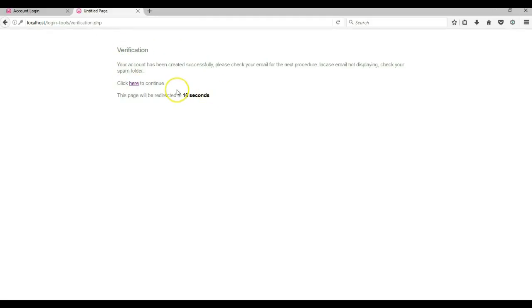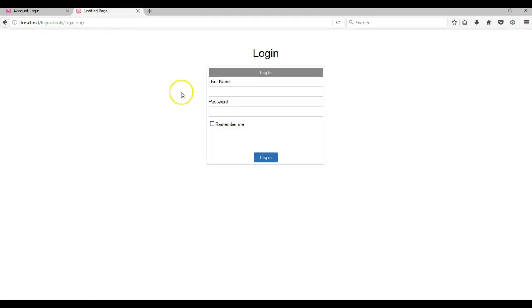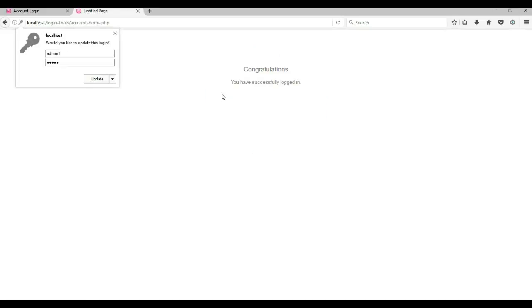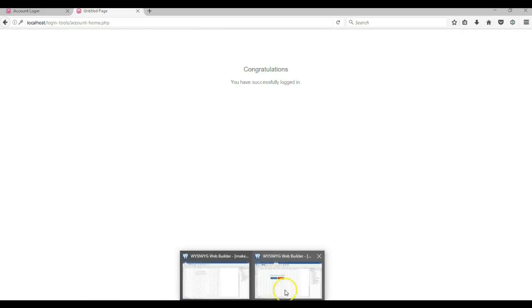So my verification page is what I see over here, and it's going to be redirected in 10 seconds. So that is what just happened. Let me enter the user account details I created over here. This is admin1, this is admin, and let me hit login and it takes me to this page. But before I continue, we are supposed to link this to our account master page. So let's come back to our project and do that.